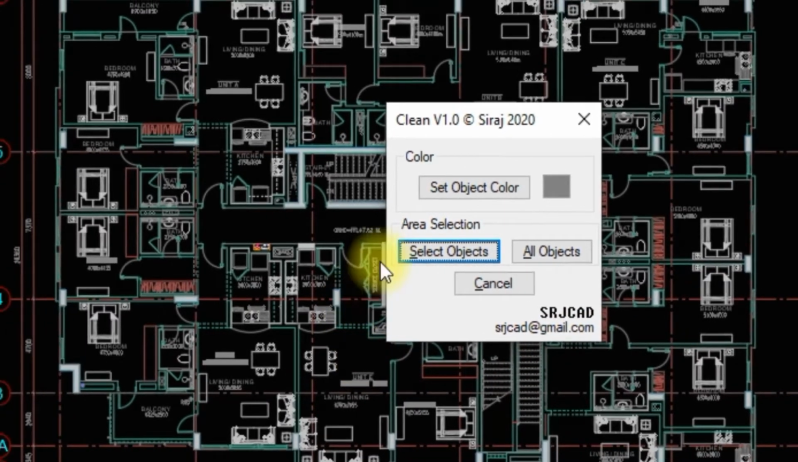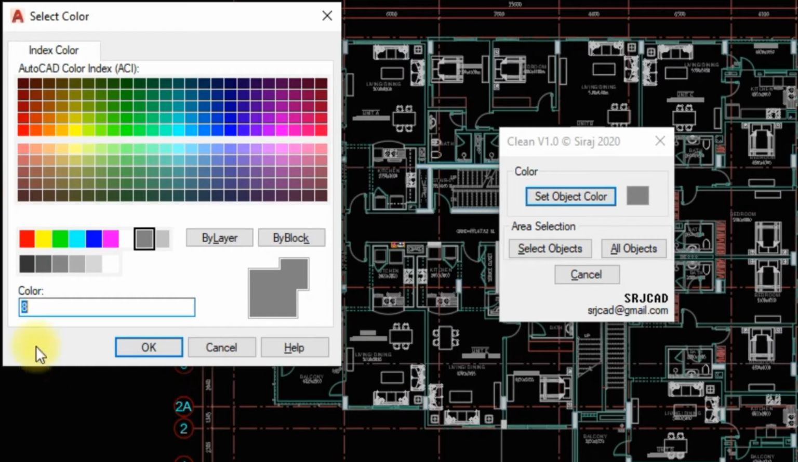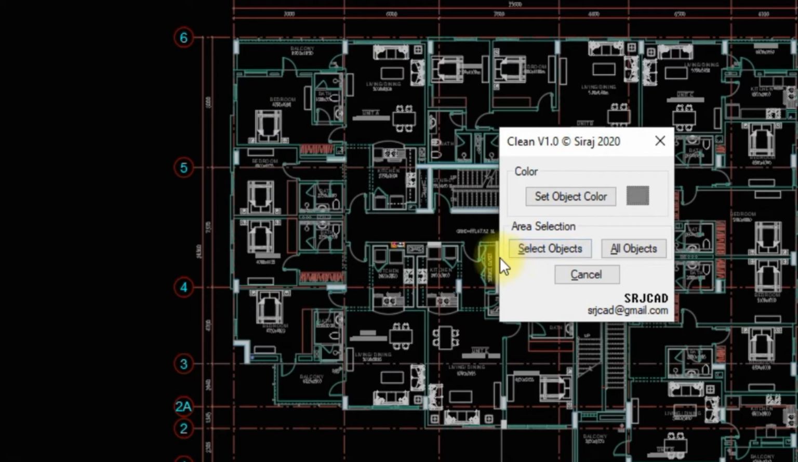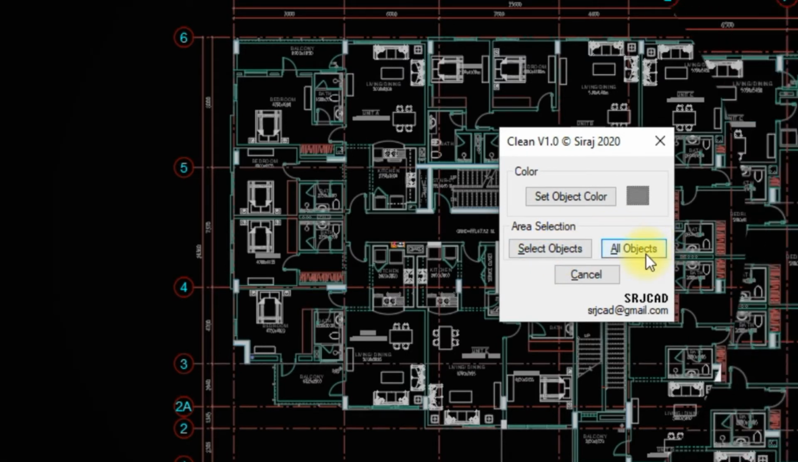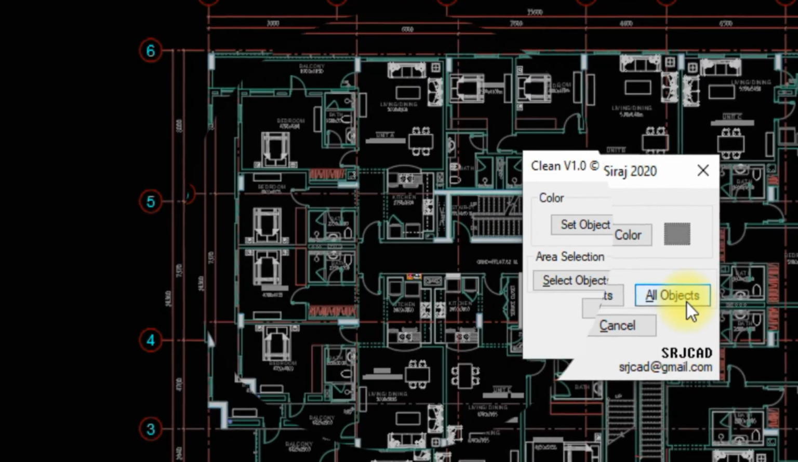We can select the color to be assigned for the objects using the Select Object Color button. The Select Object button is to set the object color in a selected area, and the All Objects button is to clean the entire drawing. Please note dimensions will also be deleted if we clean the drawing.